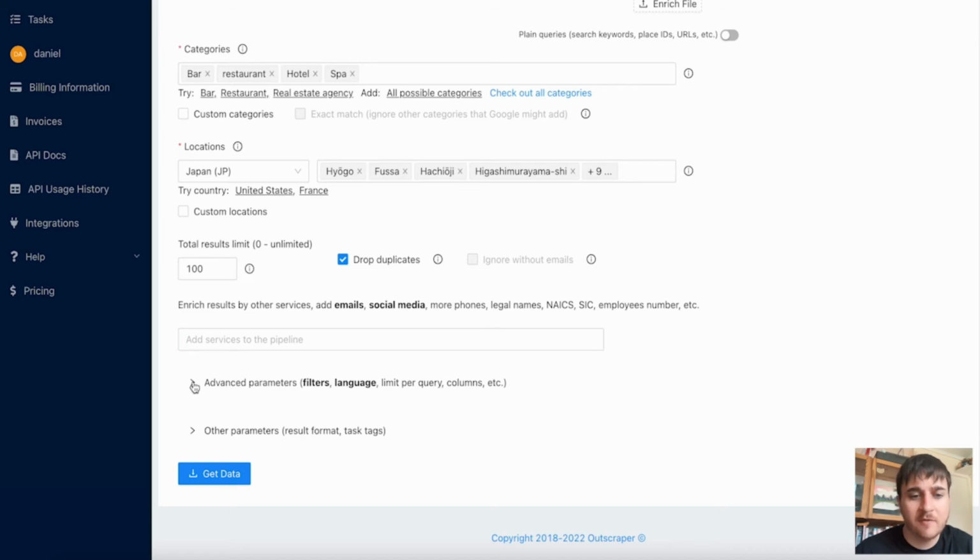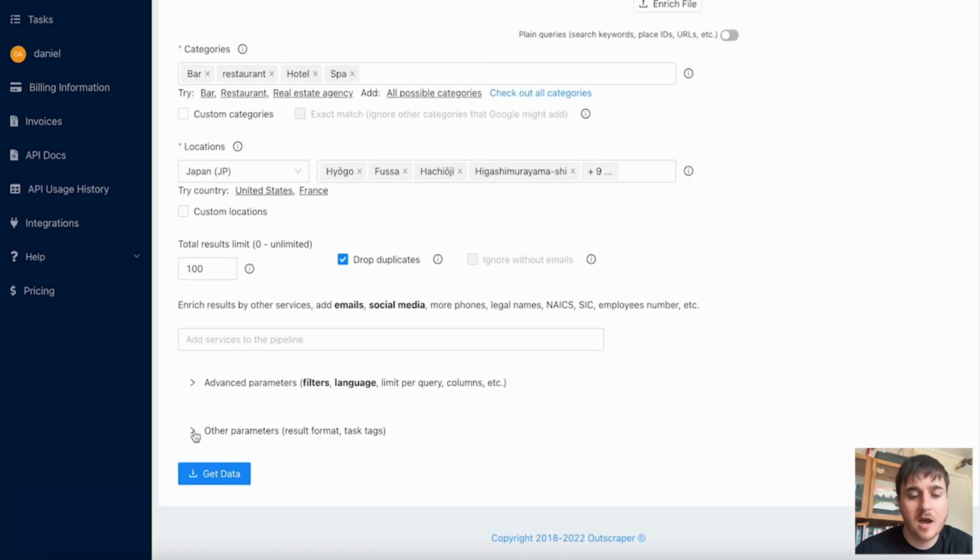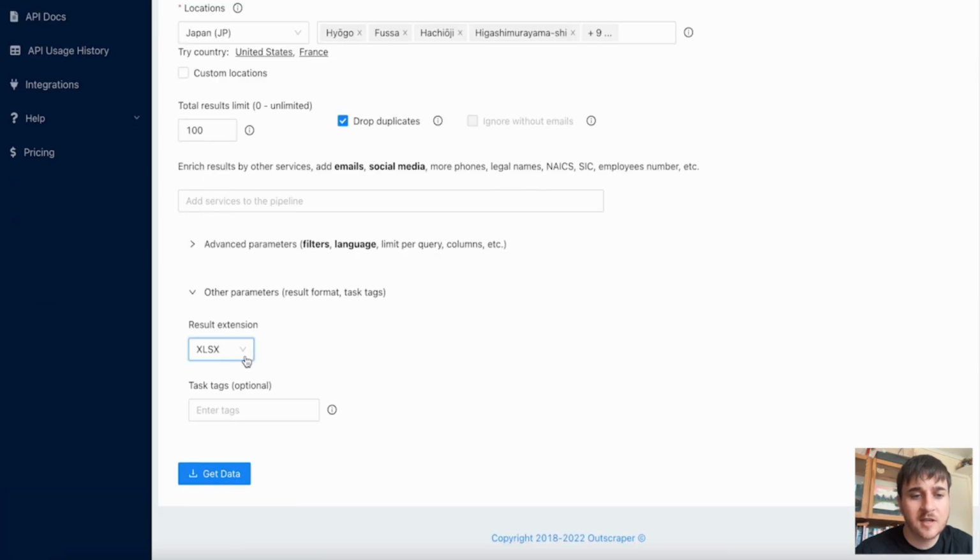We also have some advanced parameters where you could set the language, you could add a filter so it could ignore certain results. We can set the places per one query search and columns to return. We then have other parameters where you can set the result extension. You can choose from XLSX, CSV, JSON, or Parquet. And then there's also the option to add task tags.